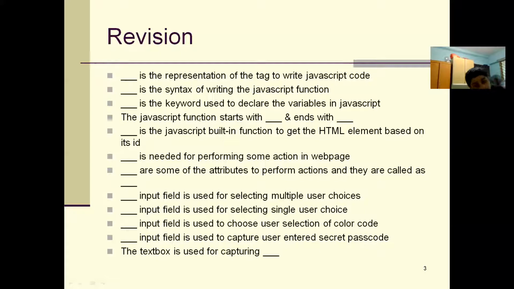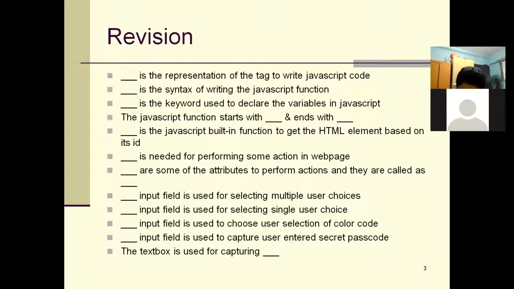Fine. Now let's move into the slides. Ilavarti, the fourth question for you. A JavaScript function starts with dash and ends with dash.